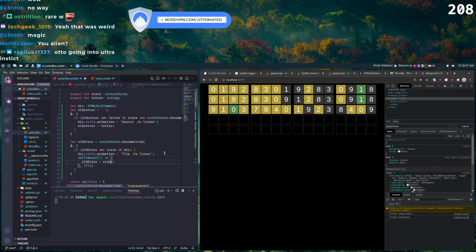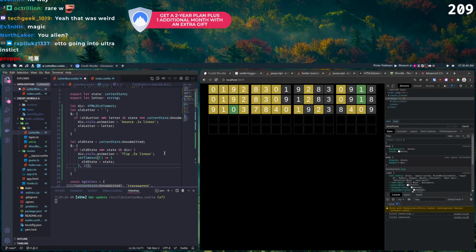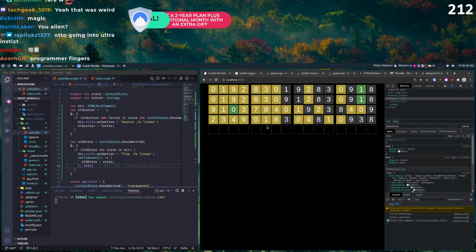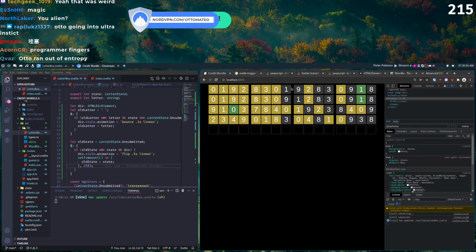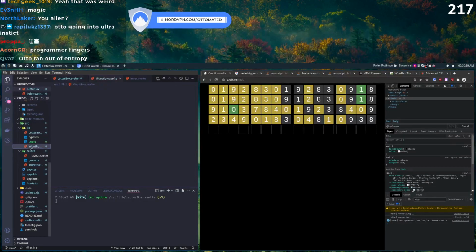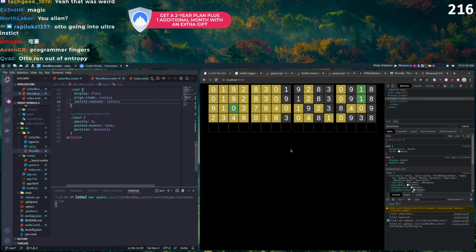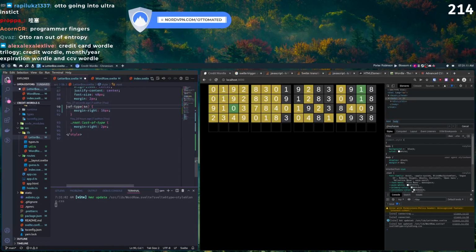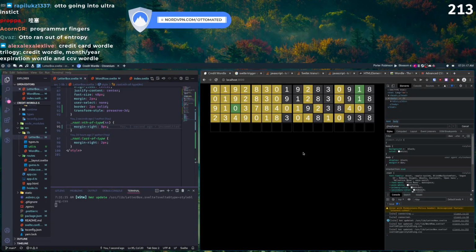Let's make this flip a bit faster. Maybe. Oh, that's pretty good. Okay. Animations, I think, are looking pretty good. I want to reduce the bottom margin on this, I think. Even remove it, yeah. That's better. And maybe even reduce this. That's probably better.